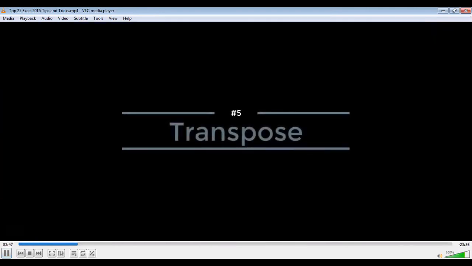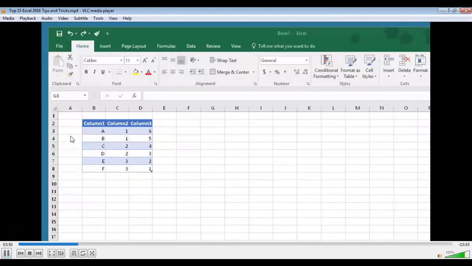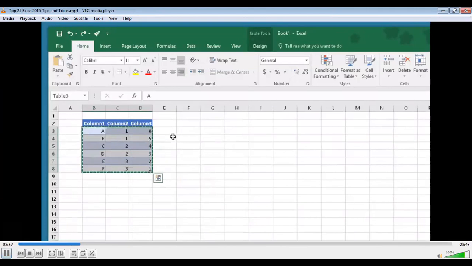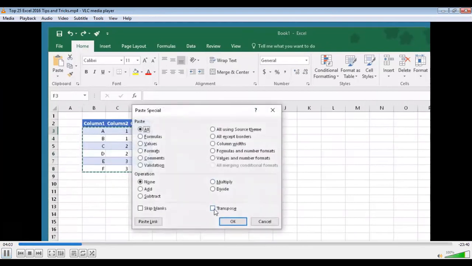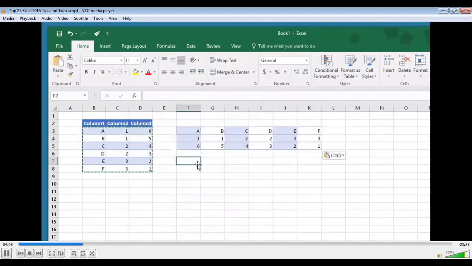Number 5, transpose. Let's say you want to reverse the columns and rows in a table. All you have to do is highlight the entire set of data, right click, copy, choose the location where you want to place the results, right click, paste special, and check this box transpose and hit OK. Now all the columns and rows have been reversed.